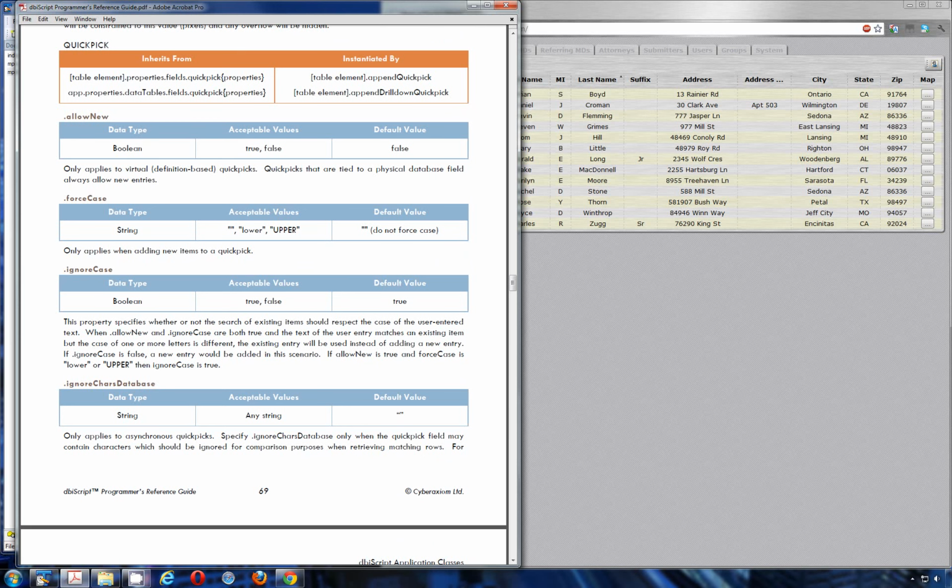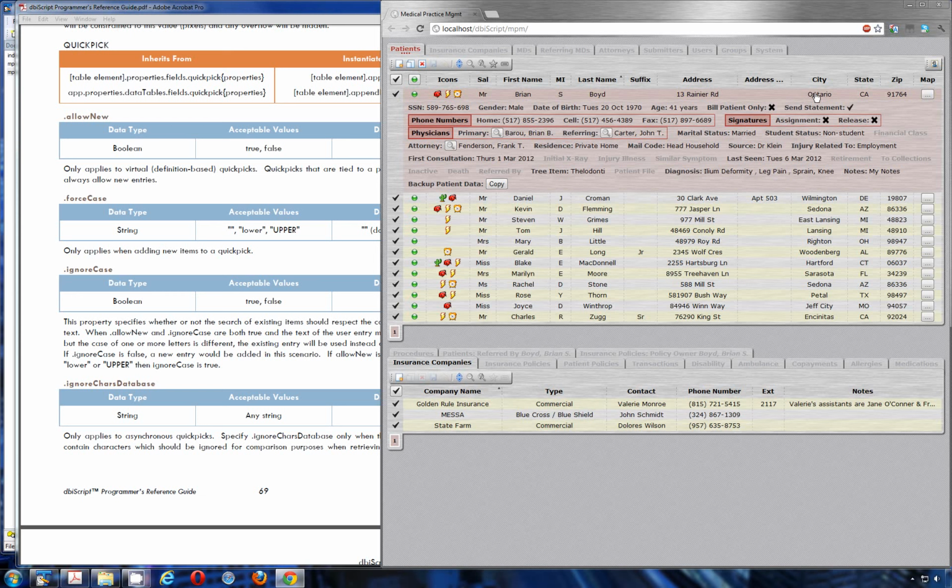The Quick Pick field enables the user to quickly select an item from what is typically a large list of items. The list of items for the Quick Pick field can be populated from either the physical field to which it is attached or from a definition table. In our application, we have a field value Quick Pick on the patient city.